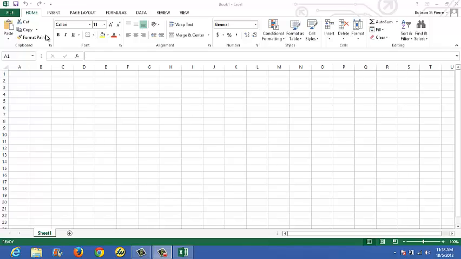Okay, each group contains buttons, and these are the buttons. They're referred to as buttons, which you click to activate the command you want to use. So for instance, if I click on the bold button, it should bold my text.